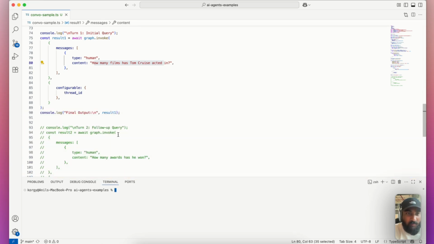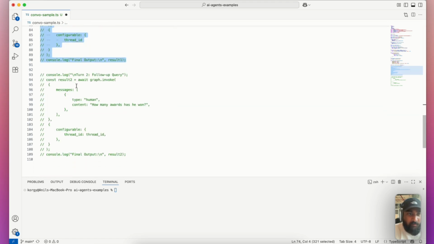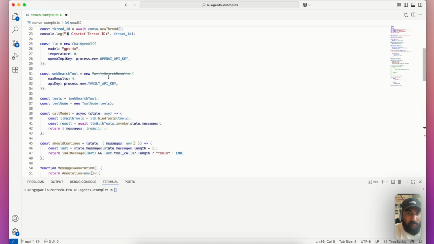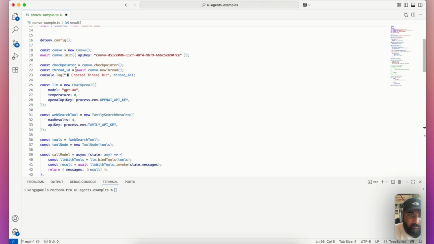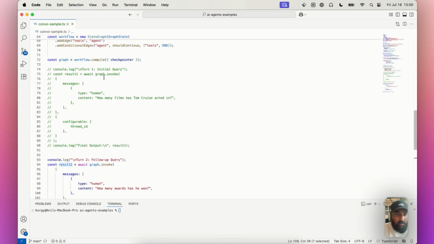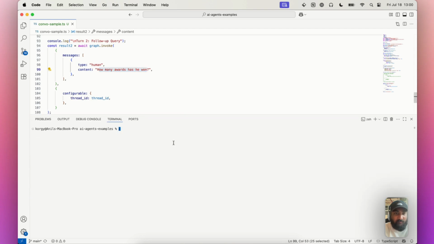What we're going to do now is comment out the initial query, and we want to run our follow-up query. The one change I'm going to make is instead of generating a new thread ID, I'm just going to refer to the old thread ID, the one we copied from the previous run. So if we go ahead and run the follow-up query now, even though we've commented out the previous one where we talk about how many films Tom Cruise has acted in, it still has reference to who we're talking about and what the previous messages were because it's all saved through the checkpointer.